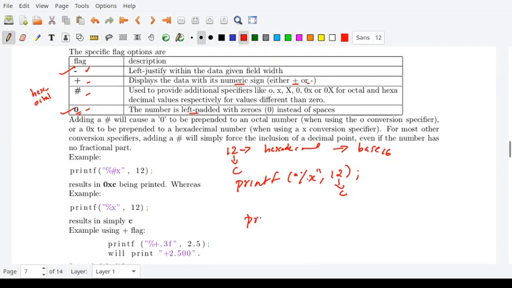Now if I add the flag hash to x, then the C will be prepended by 0x to denote that it is a hexadecimal number. So you will be printing 0xC.